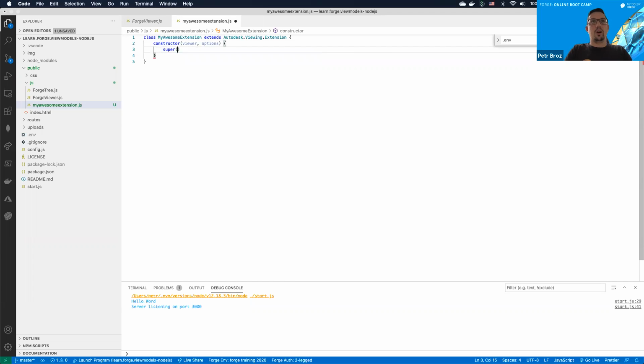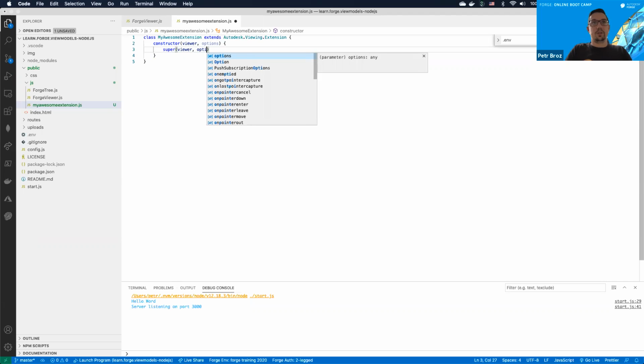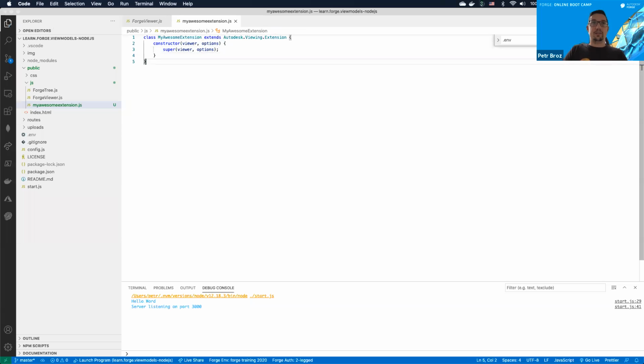First of all, we want to call super to basically run the constructor logic from the Autodesk.Viewing.Extension class. And here, for now, you don't have to do anything else. This is the time where you would maybe want to specify additional parameters or properties on your extension class or object.